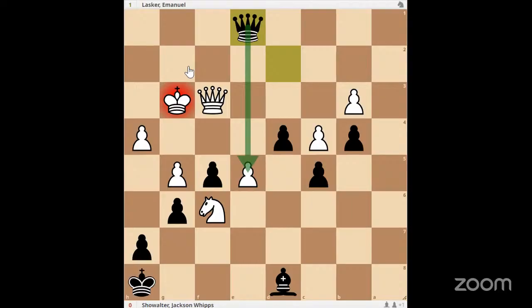So check, king goes to, I don't know, let's say g2. And then you want to take on e5. Okay. So if queen f2, we still take the e pawn.